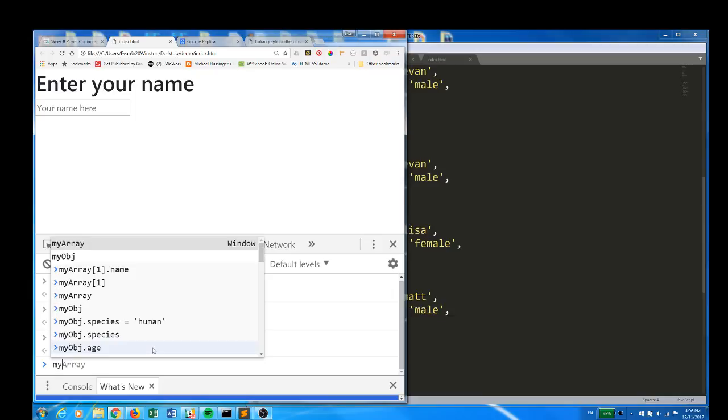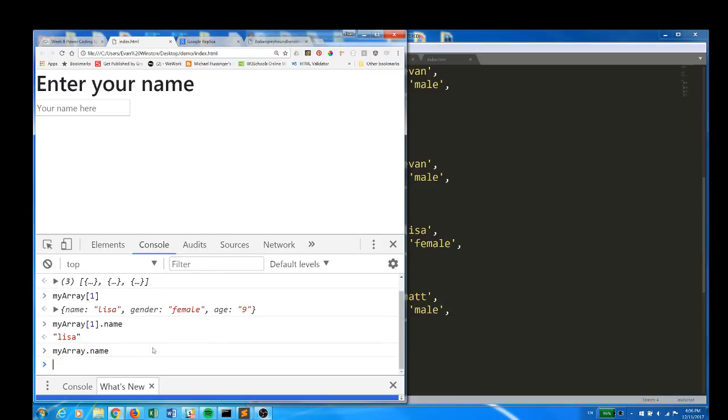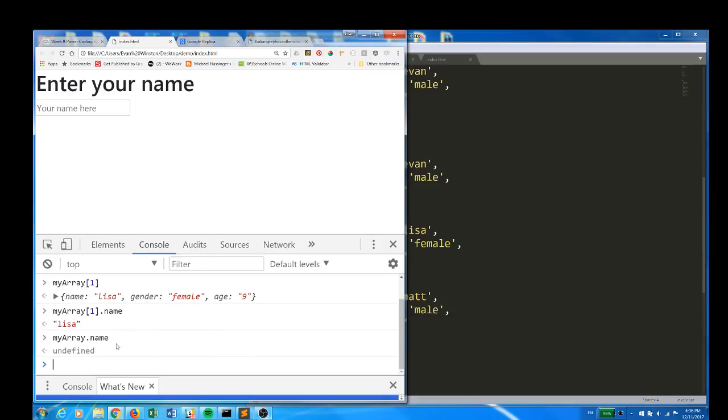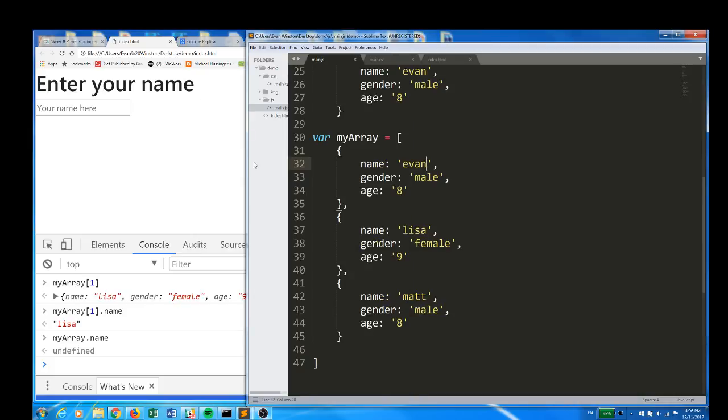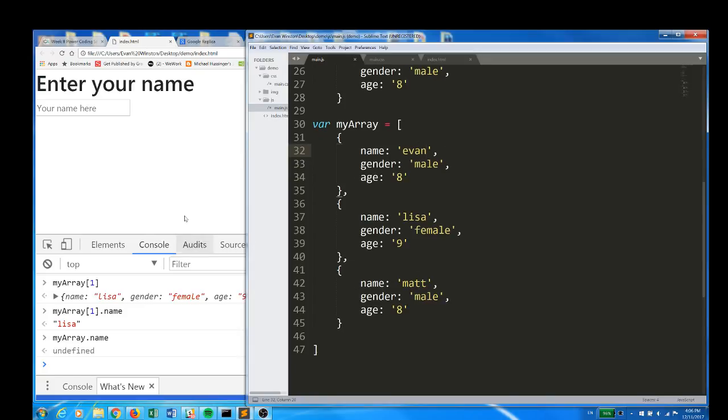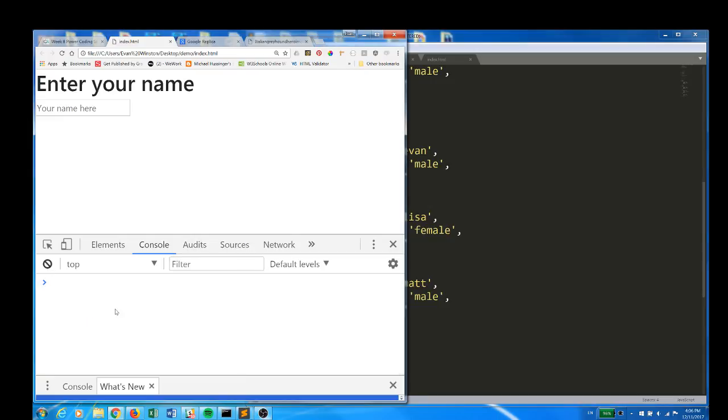I cannot do myArray.name because there's no name property of an array, but there is a name property of each object inside the array. This is a relationship that you also should try to get a handle on if you're not feeling confident in it. Okay. All right. So let's say that we wanted to log the name of every student in this array to our console. How could we do that?